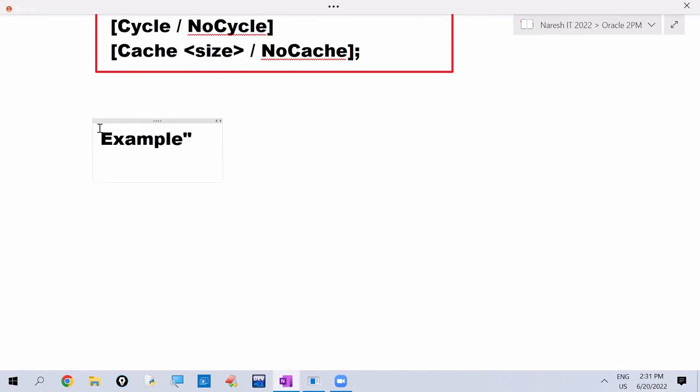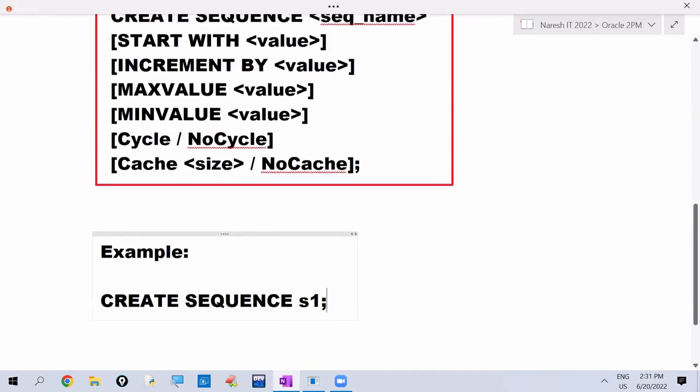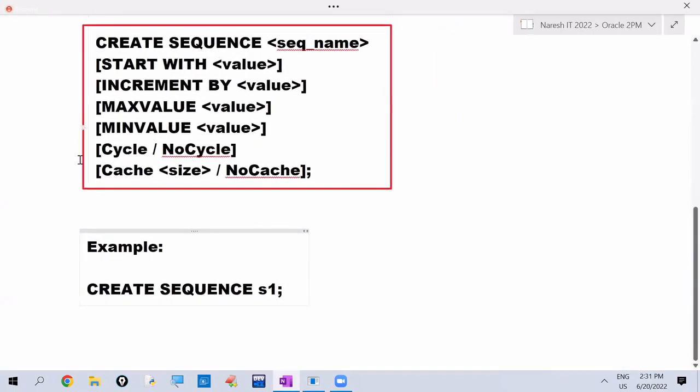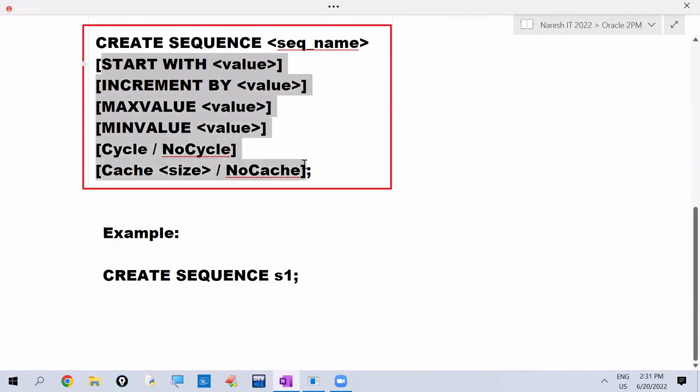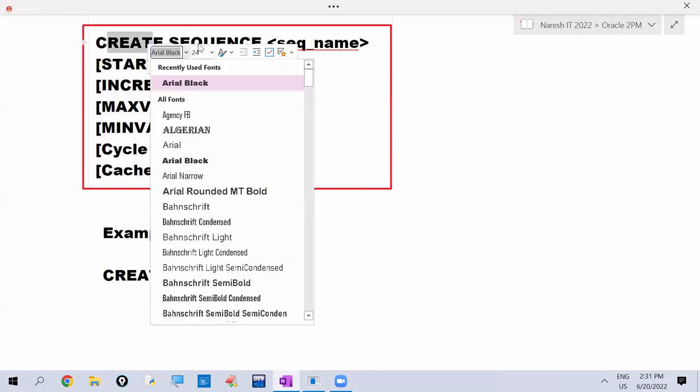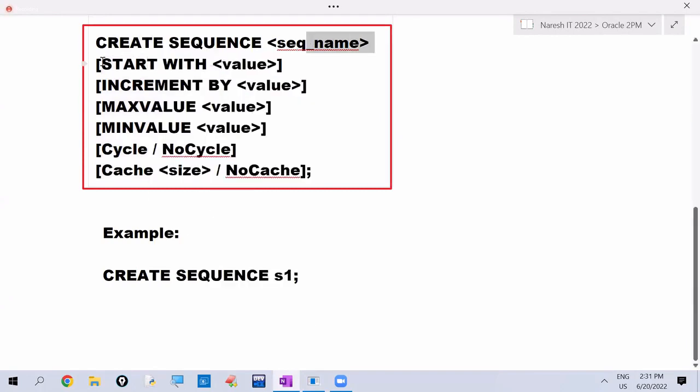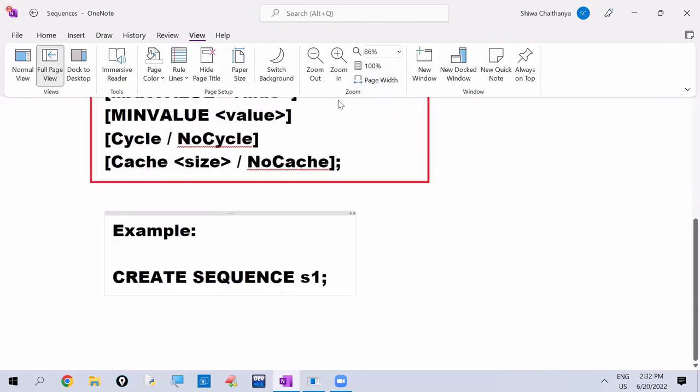Example on sequence creation. For example, I am writing like this: create sequence, sequence name I am giving as S1. Now you tell me, does it create the sequence? Yes. Are we specifying any start with value, increment by value, max value, min value? No, we are not specifying all these things. Just create sequence and the name we are giving. So specifying all these is optional. When we don't specify a value, it takes the default value. Which default value it is taking, we have to learn.